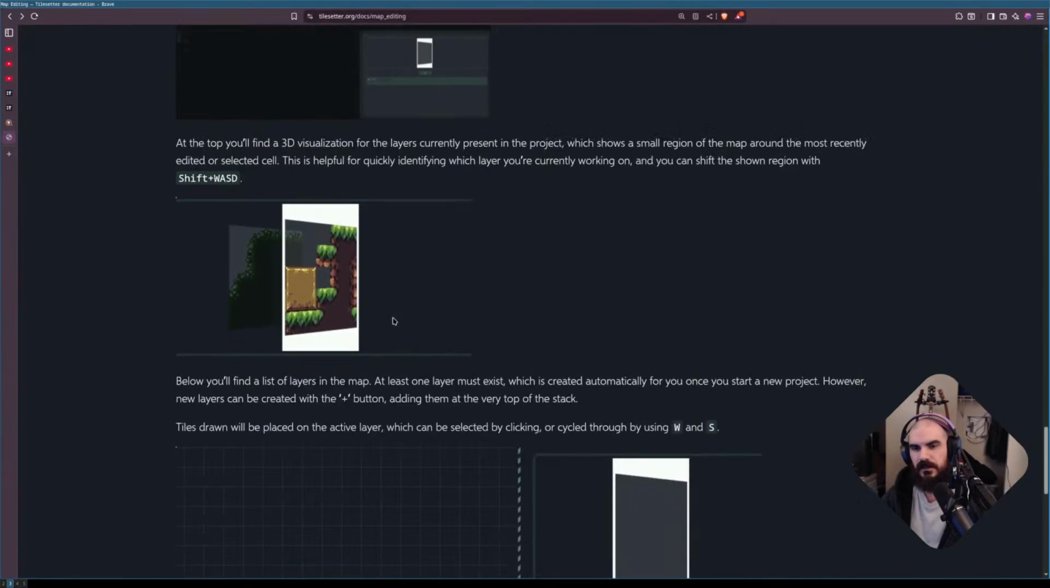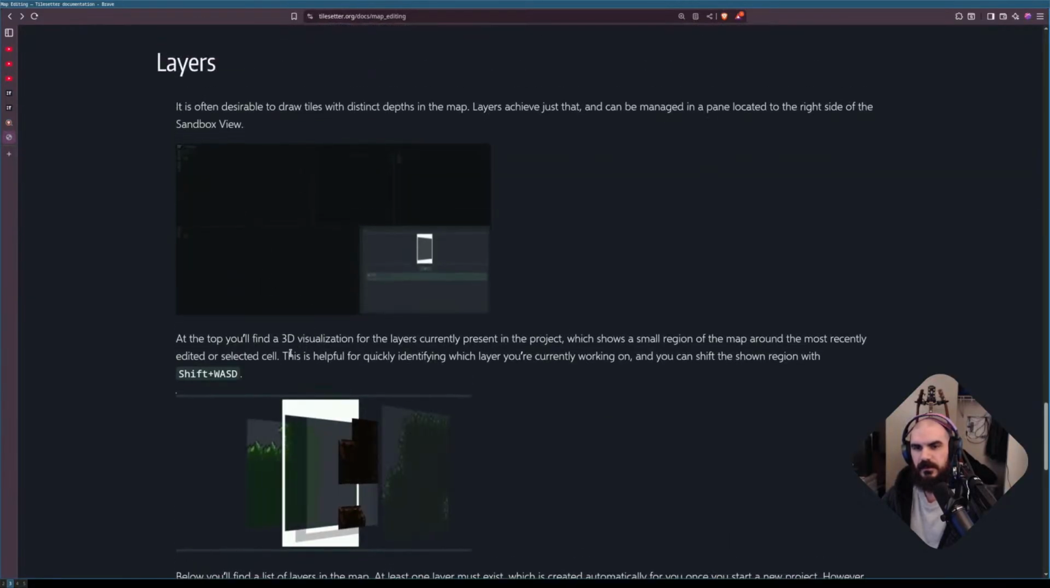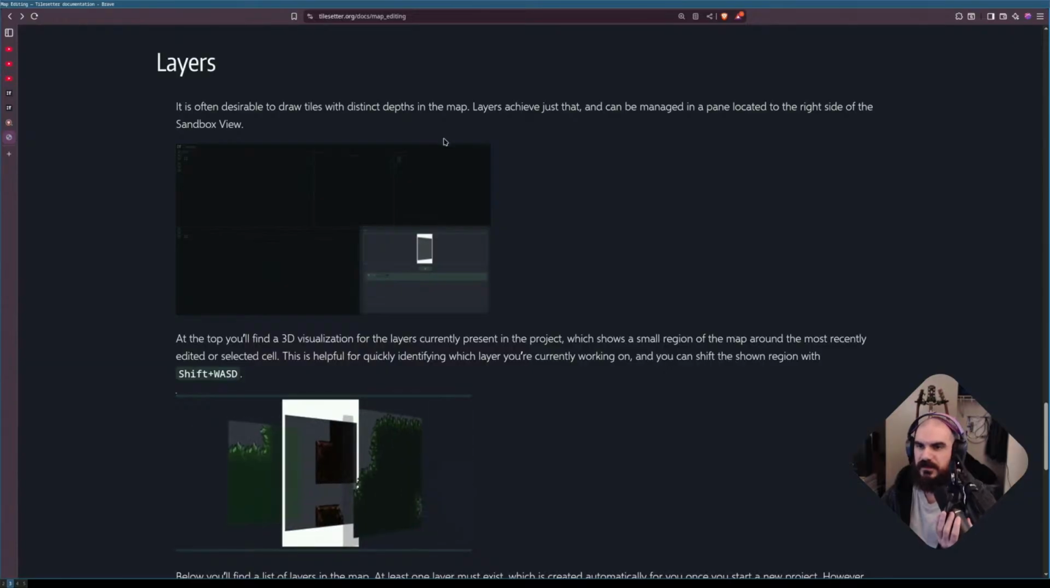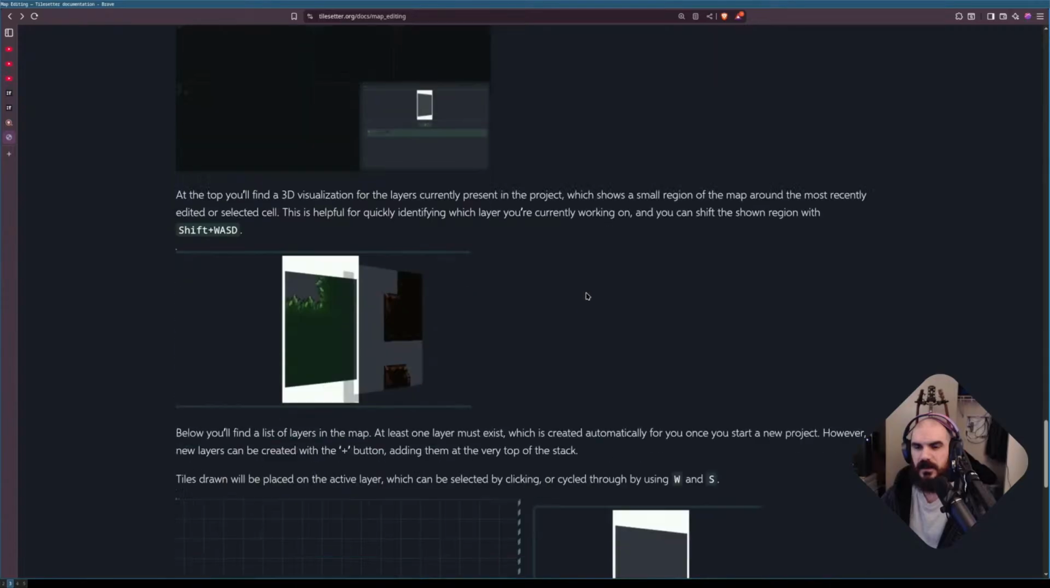Auto tiling layers. So I have layers which show a small region of the map around the most recently edited cell. This is helpful for quickly identifying which layer you're currently working on, and you can shift the shown region with Shift WASD. I don't know why it's shown like this. It is often desirable to draw tiles with distinct depths in the map. Layers achieve just that and can be managed to locate. Okay, sure.